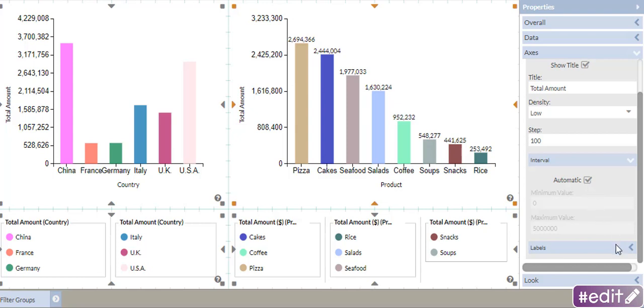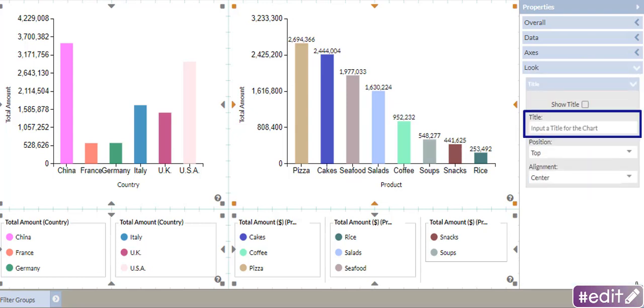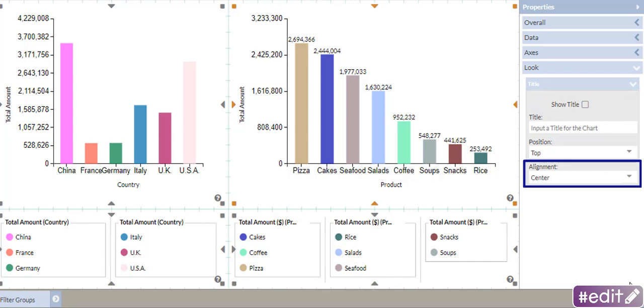And finally, in the look section, we can set the chart name, its position and its alignment.